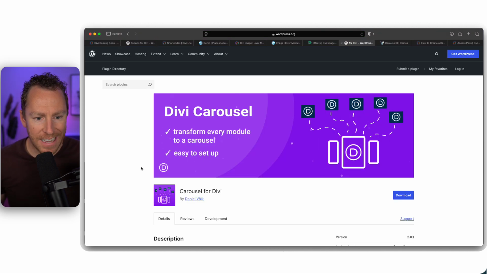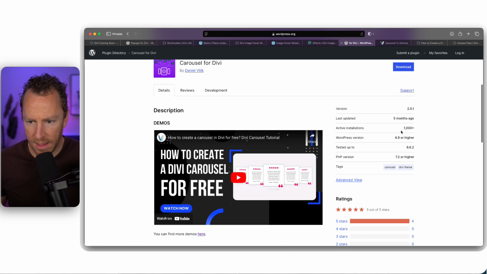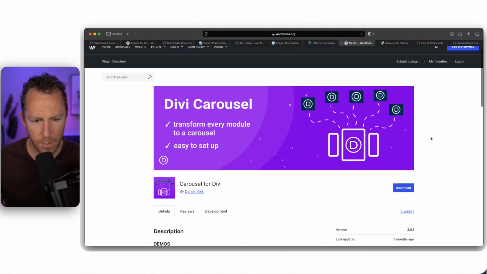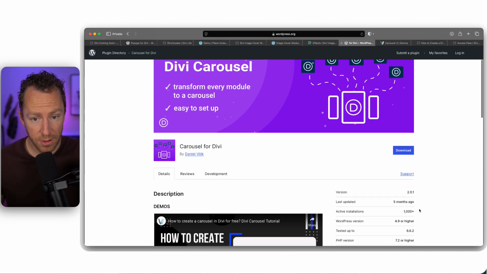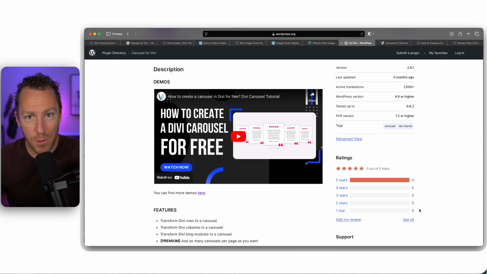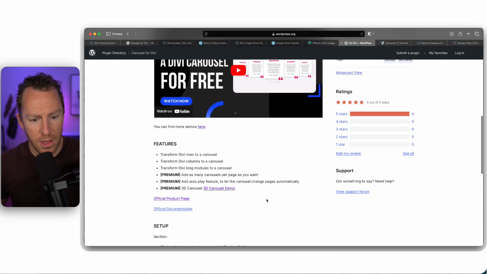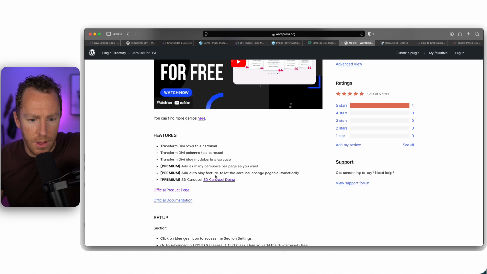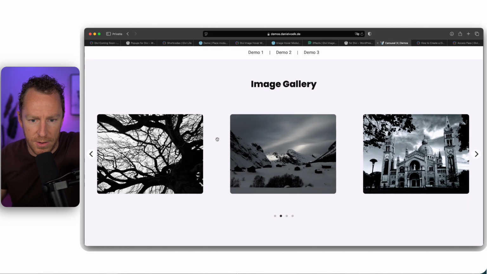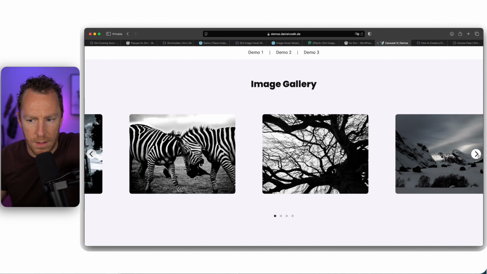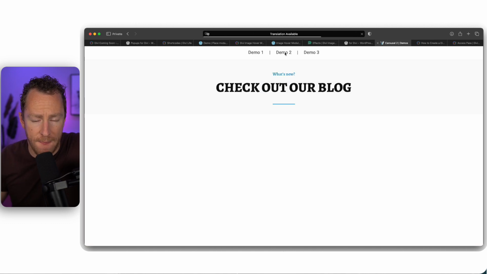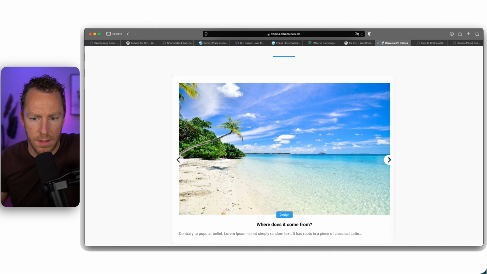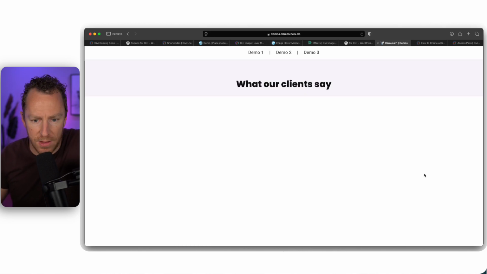The next plugin is Divi Carousel, or Carousel for Divi. This is completely free, obviously. It has about 1,000 active installations, so it's not a super popular plugin, but it's basically a carousel maker for Divi. Rather than being a module, it allows you to create anything you want on the page and then turn it into a carousel using some CSS classes. So super powerful. You can see here, here's an image gallery. Here's a blog, right? And you can have as many items as you want in the carousel.